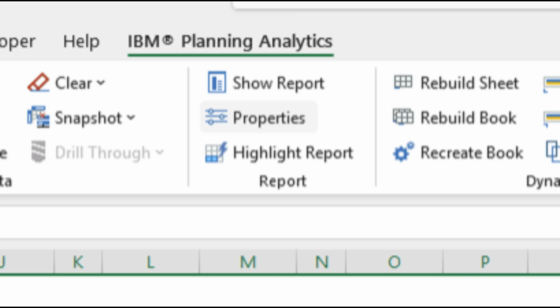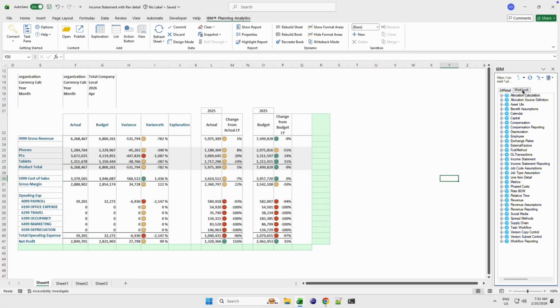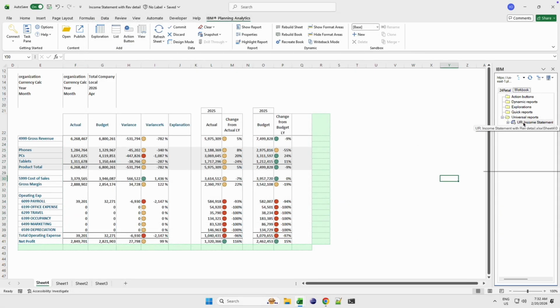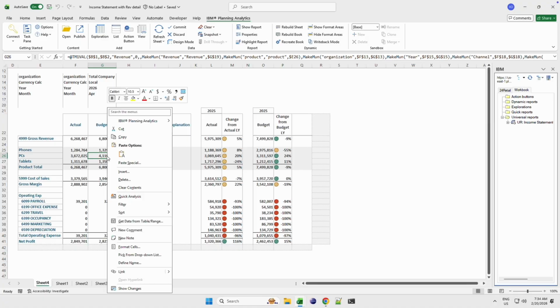Let's take a look. When a Universal Report is active, you'll now see a new option in the Planning Analytics menu. You can also access the panel from the Task pane. Just locate your Universal Report under the Workbook tab, then right-click it to open the menu. A third way to open the Properties panel is by right-clicking anywhere within the active Universal Report.